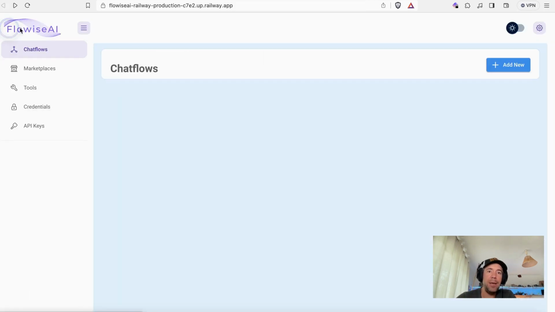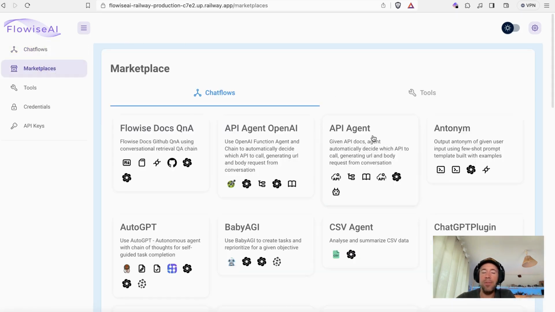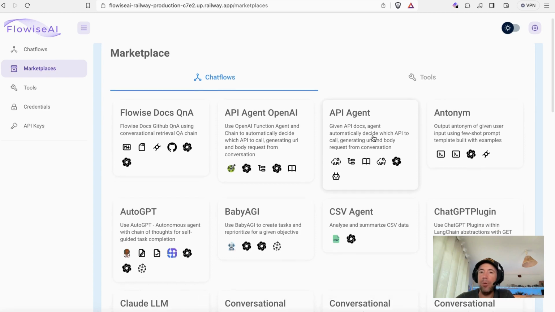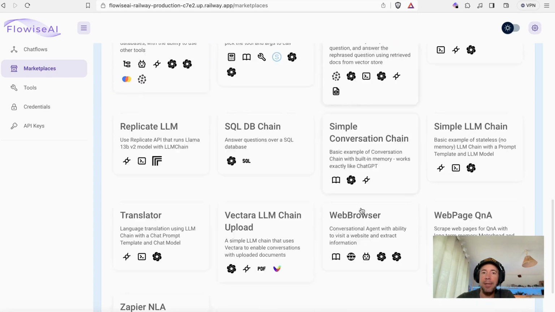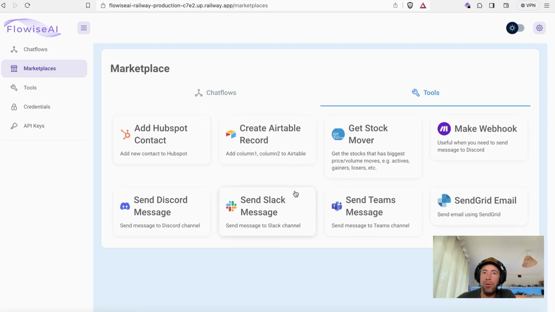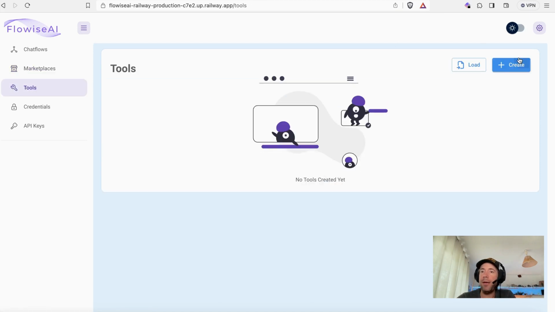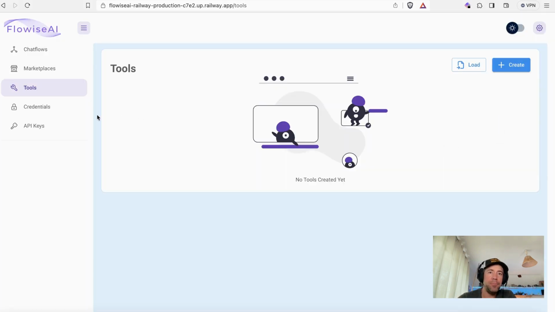Here, if I go back, one more thing I want to show you, there's this marketplace where there's actually already built out agents or built out workflows where you can just click and integrate, and you don't have to build it yourself. The tools, there are some tools here you can also just use, or you can build your own tool you're going to build here. So you could just go ahead, name the tool, tool description, and then you can here add items, and then you would just build out your own connection, which is really handy.